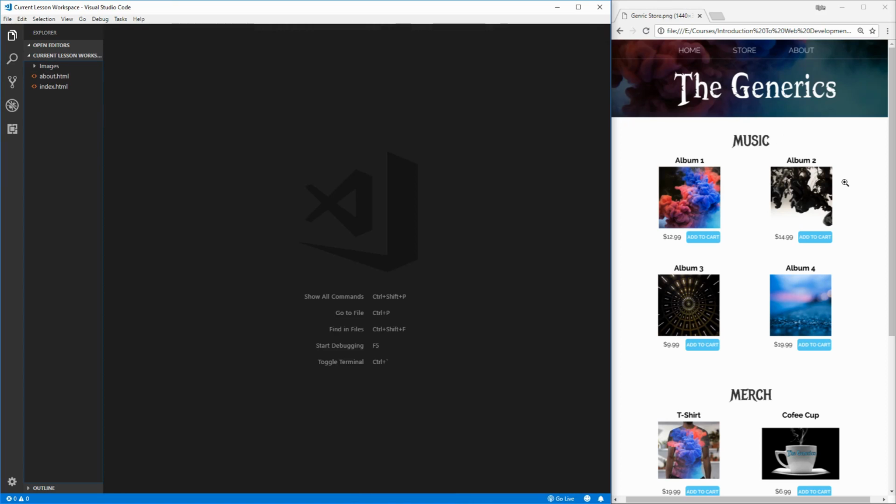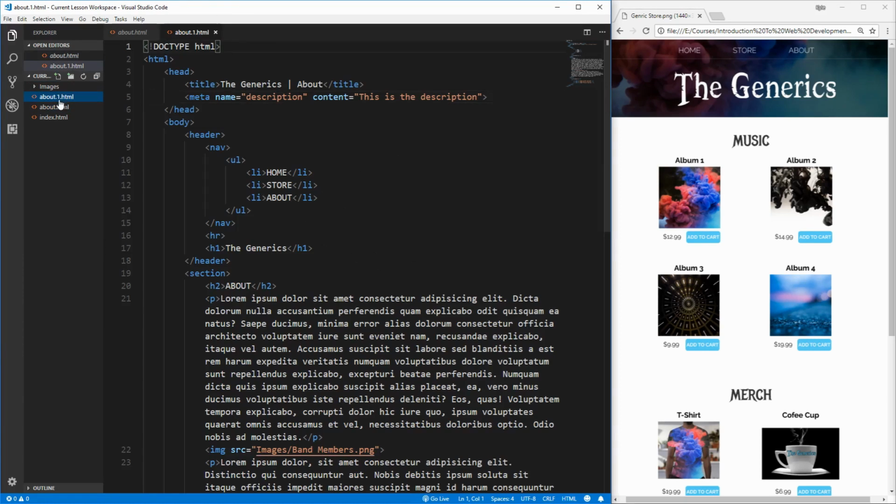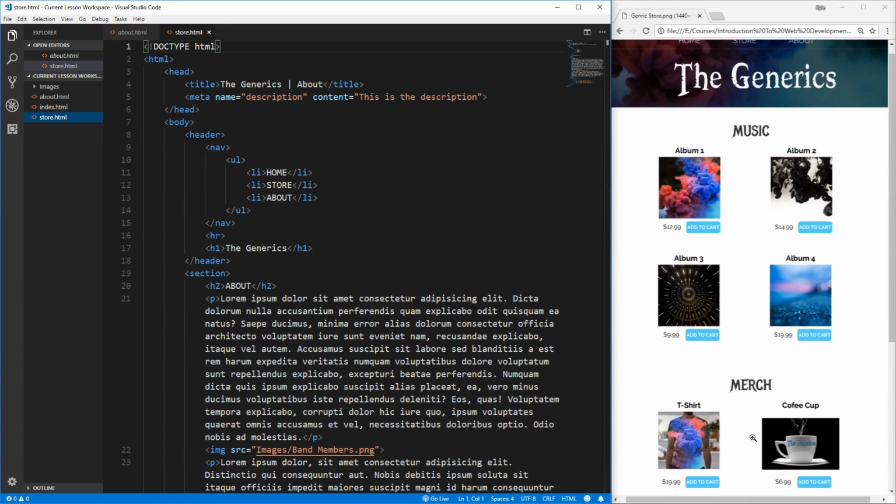On the right of my screen, I have a picture of the store webpage pulled up so we can use this as a reference to create the HTML for the band page. Let's get started by copying the about.html page and renaming it to store.html. This is because our store page and our about page both share the same header and the same footer.